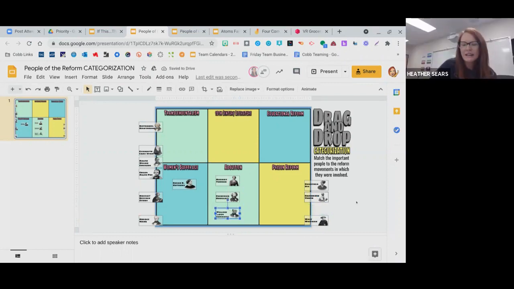For sure. And just this one, for instance, several of these people will actually be in more than one category. Yes. So that could lead to some pretty open debates. Like, why did you choose to put Harriet Tubman in women's suffrage instead of abolition? Because she kind of played a role in both. And that could lead to some deeper discussions there.